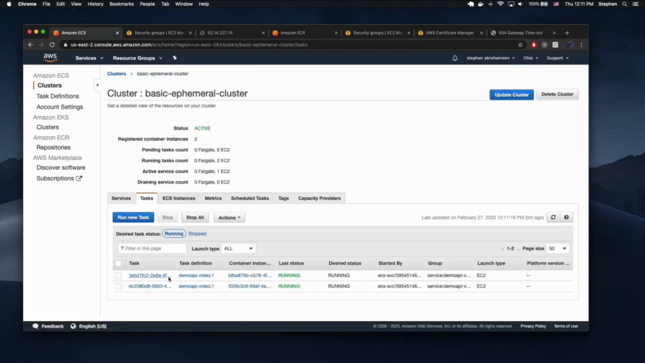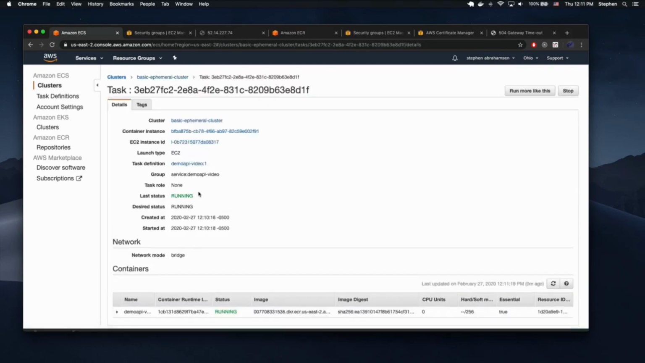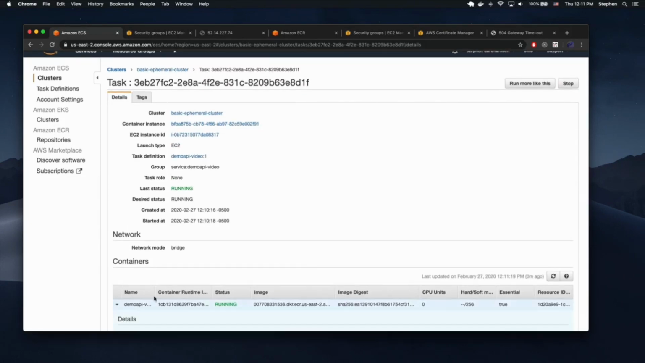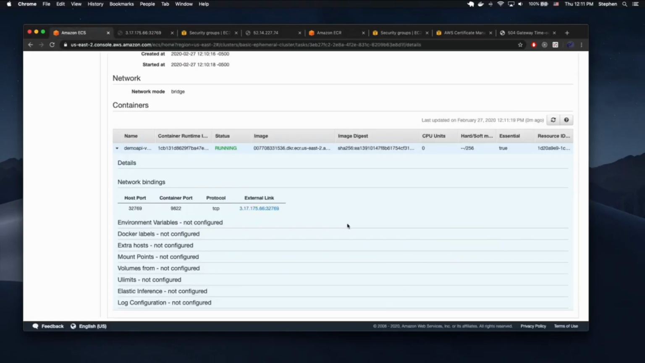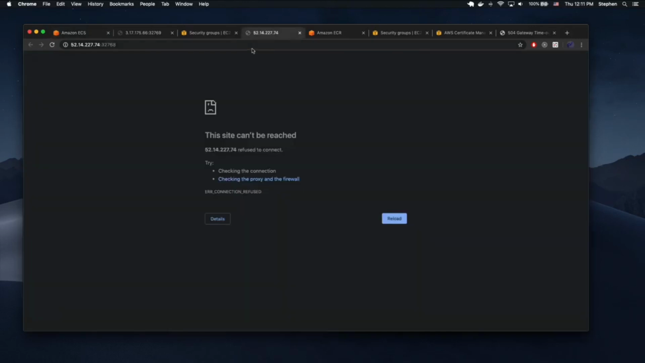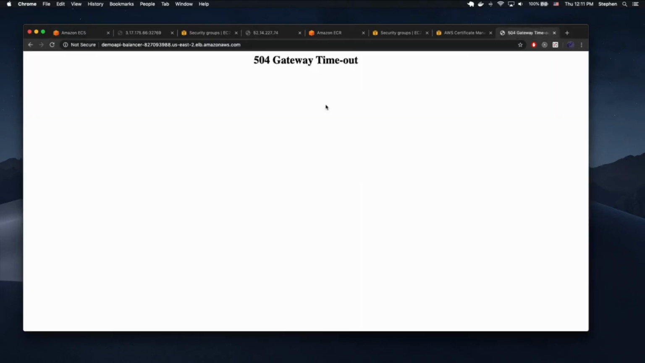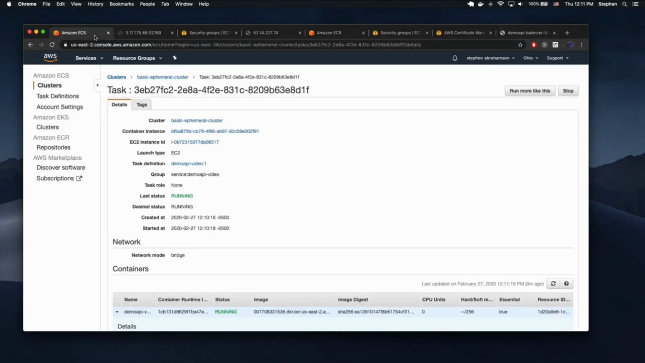Let's go look at our tasks again. Now we've got 2 tasks. This guy here. Let's see if we can access this guy. Can we? We can. Okay, now we can access it. So it was that security group. Shoot, sorry about that. Should have mentioned that. Okay, so the host port 32769. Now, theoretically, this guy, good. Okay, so our demo API balancer now can access that EC2 instance.